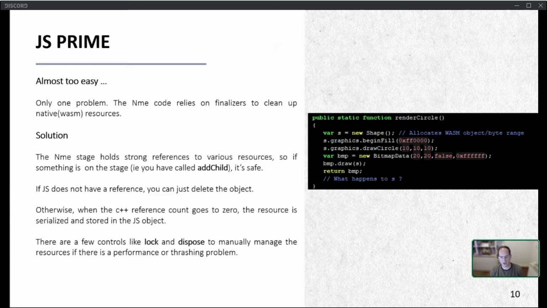At the end of the frame, if the object hasn't been re-added to the stage, it checks to see if it has a Haxe owner, a JavaScript owner. And if it does, it serializes itself into a JavaScript byte stream and stores itself in the JavaScript object itself. If it doesn't have a JavaScript owner, then that's fine. It just deletes itself, and we know there are no dangling references from Haxe code, so that's fine.